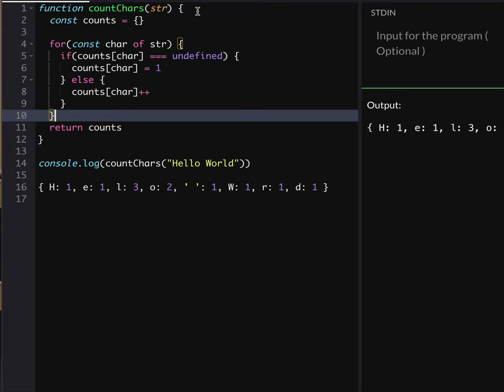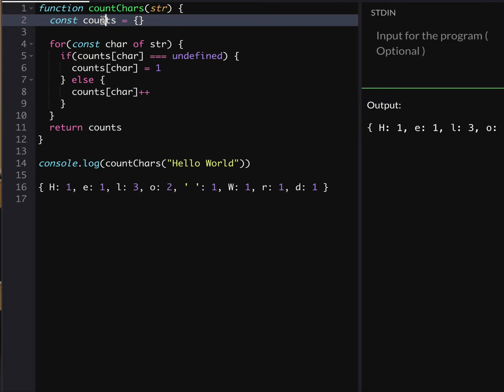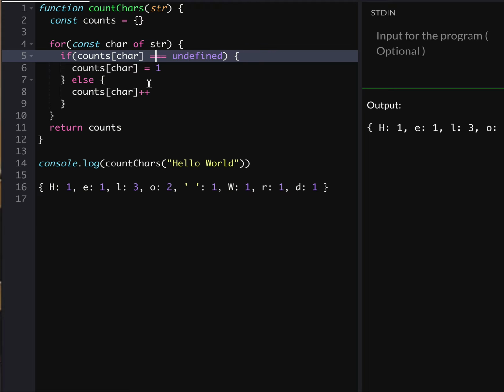So the first thing I did is create a function, countChars, that takes a string as parameter. Then I declared a constant called counts that has an empty object, and then I created a for loop. In this case, it iterates over a string, and then we have a conditional.